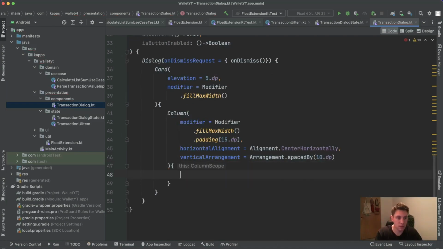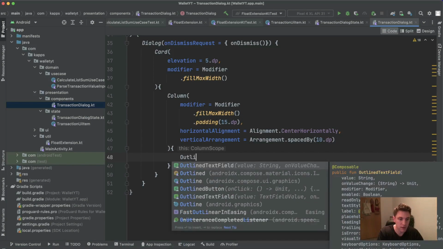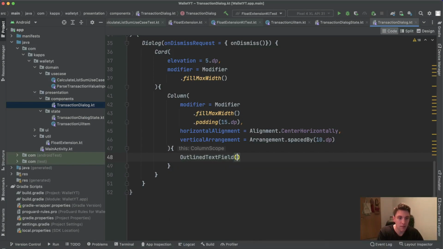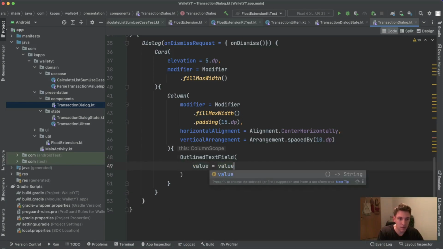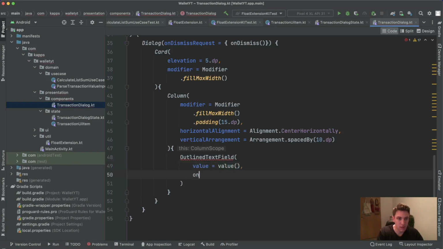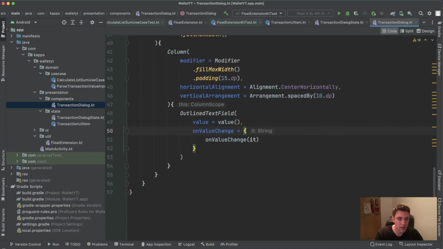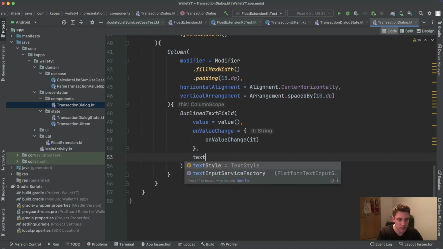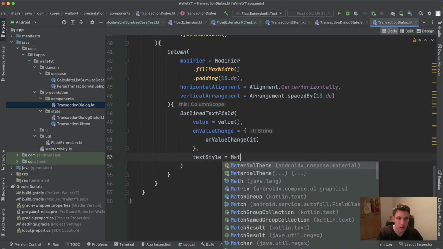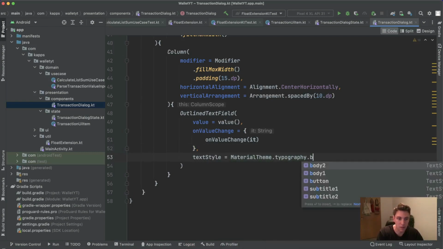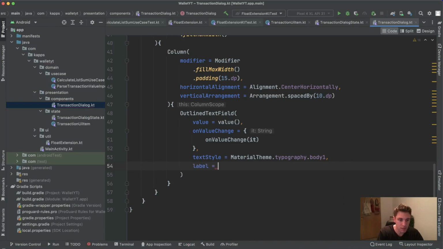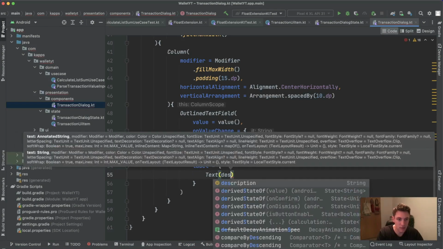Then we can open the column scope, and first we will have an OutlinedTextField. For the value, we will invoke our value lambda function. The onValueChange lambda function takes our onValueChange, and we will provide it. And here don't forget the equal sign. Then we also have a textStyle, which comes from MaterialTheme.typography.body1. Then we will have a label. This label will be of type Text and will take the description.